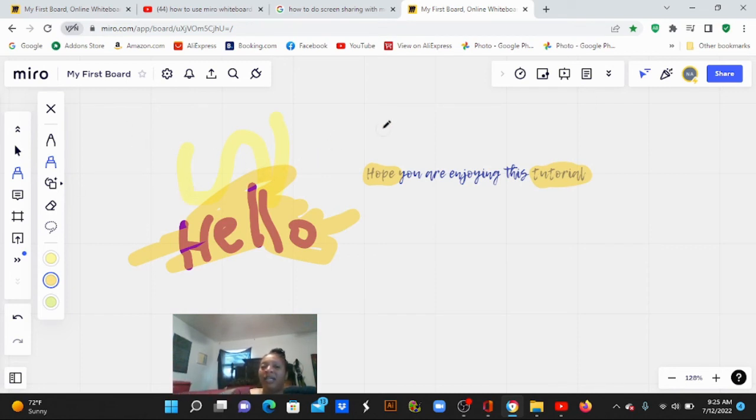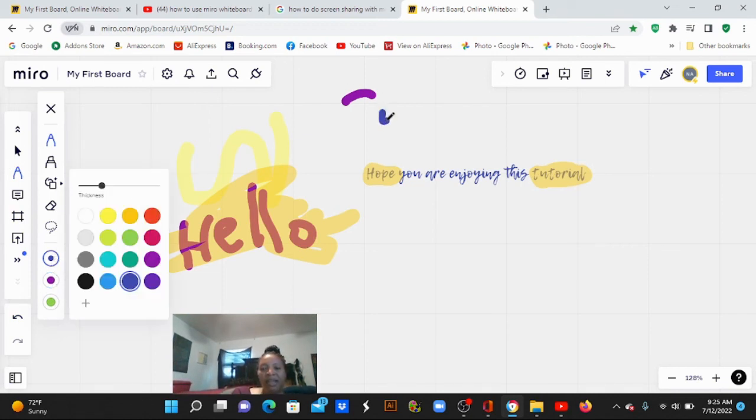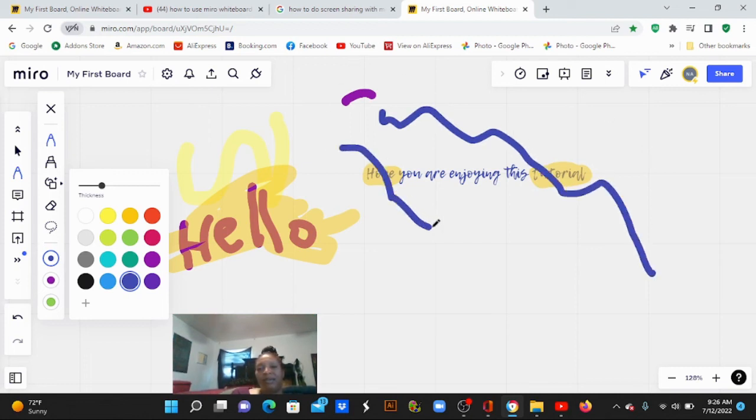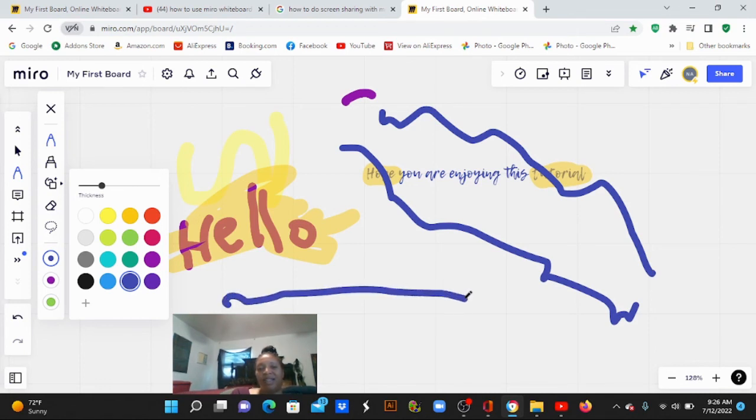And so he was illustrating his points with Miro. Let me use blue. Let me use another color. I hope that allows me to use another color. Okay, let's say blue. And like he was illustrating his points, let's say this is a river, or maybe a tunnel.